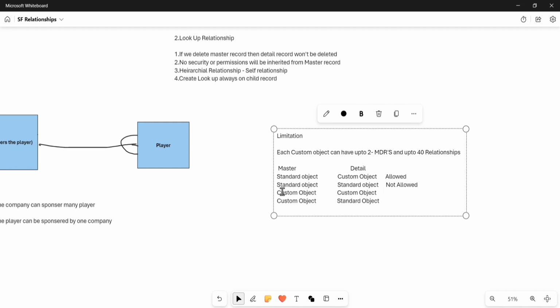Next, we can keep custom object on master, custom object on detail. Yeah, we have created it in our example, right? So it is obviously allowed. And custom object on master, standard object on detail, definitely not. Won't allow.